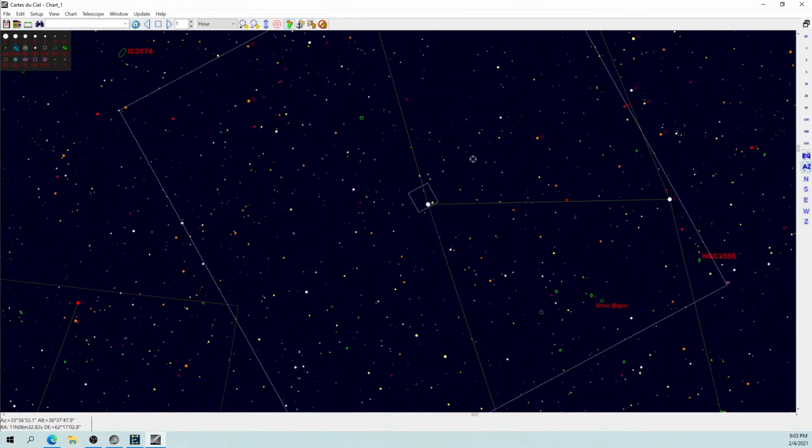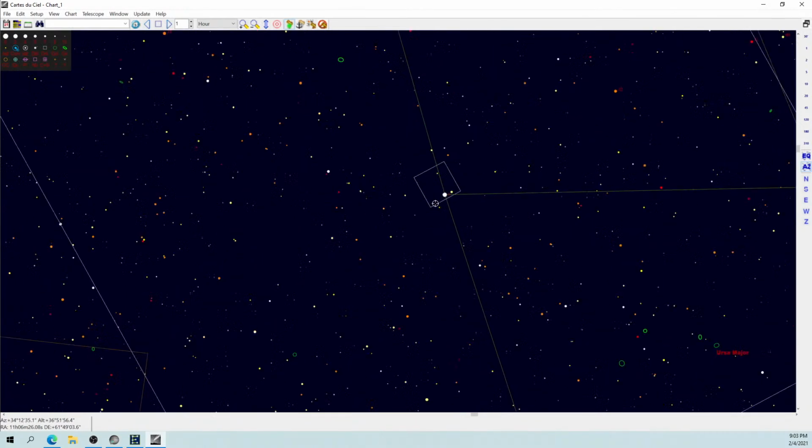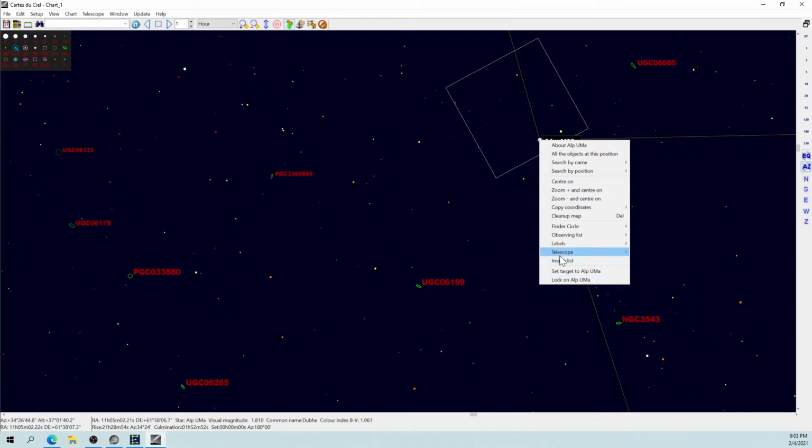Actually, where's this? Yeah, there's the star right there. And here's where I'm pointing, right here. So I should be able to go there. Telescope. Okay, so slew cursor position.